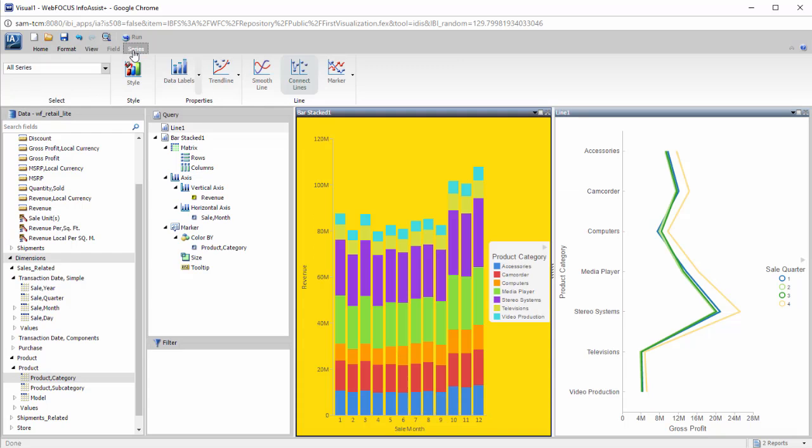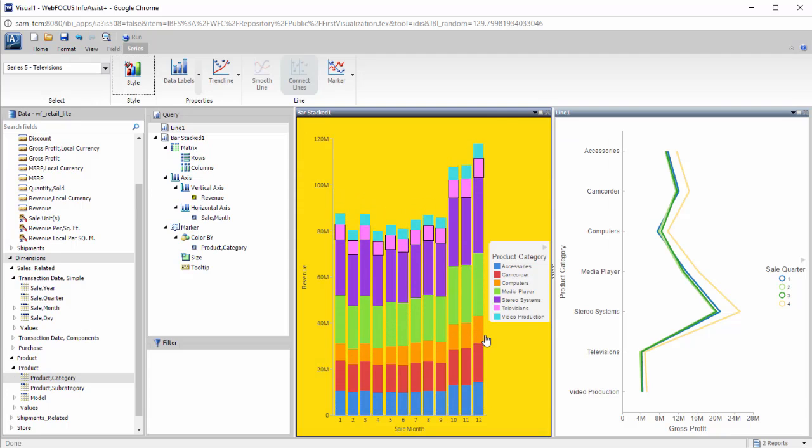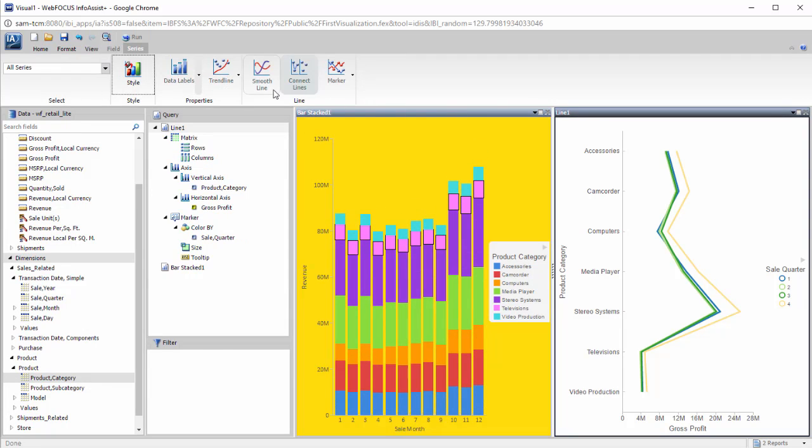On the Series tab, you can make changes to the style of all series or specific series in a visual. For instance, you can change the color that a series uses by clicking Style on the ribbon. You can also add information using data labels or a trend line, and change the appearance of charts with plotted points using smooth instead of straight lines, or changing the marker shape.